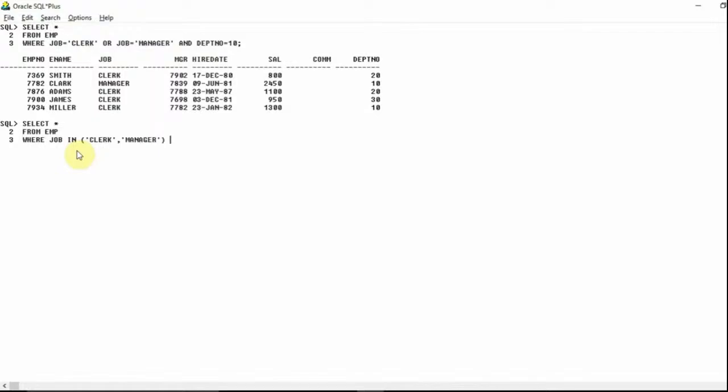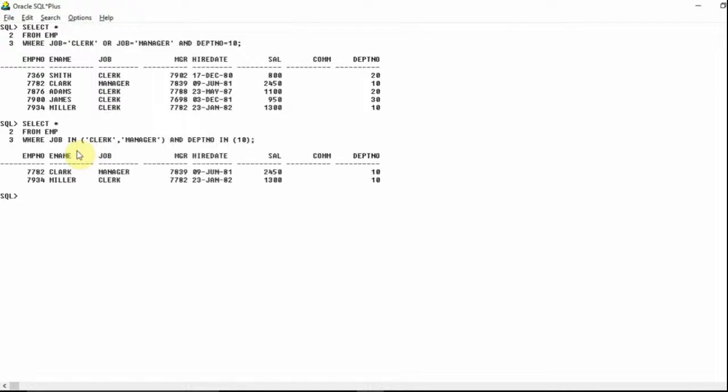Okay, so this is one of the conditions. After that the second condition is DEPT number. For this also I can use IN, guys, DEPT number in 10. If I write like this, then also it will give me a proper output. So job equal to clerk or job equal to manager, and department number equal to 10.